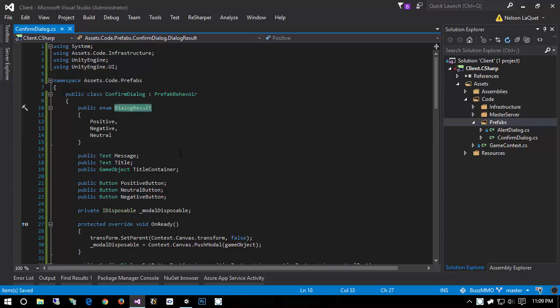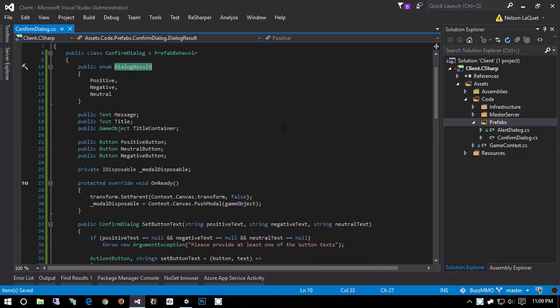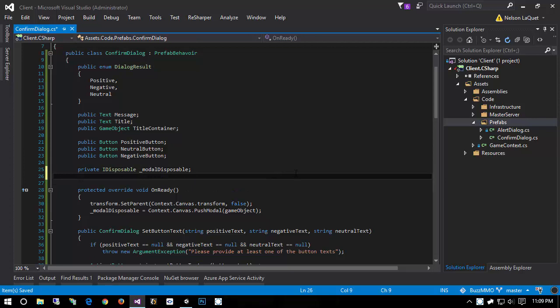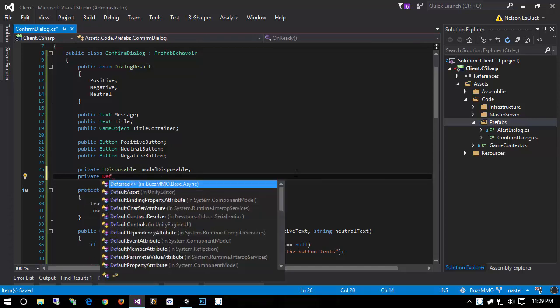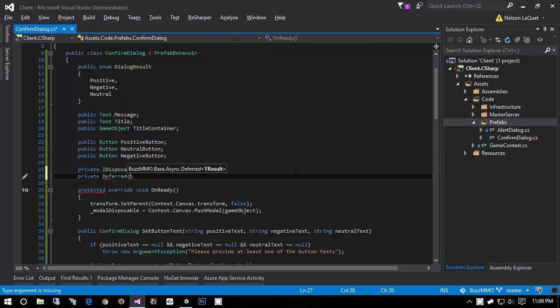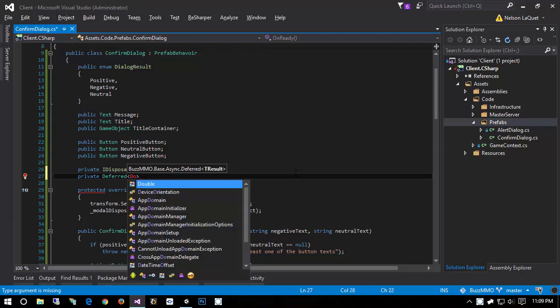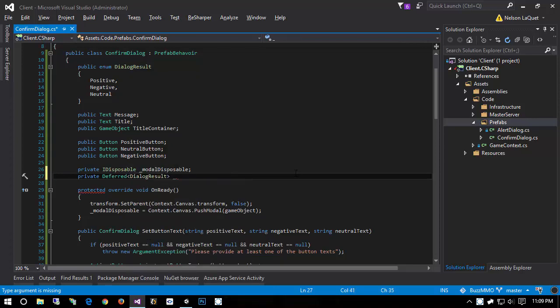So the idea here is we're going to be using a deferred in order to be able to hook into when the user has selected an item. So what I'm going to do here is after I create my modal disposable, which is a kind of a fun word to say, I'm going to say private deferred. So remember that pulls in a using statement at the top of the dialog result, and I'll call this underscore result deferred. So the result deferred will be considered completed once the user has pressed one of these buttons.